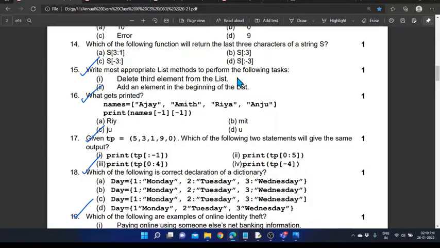Write the most appropriate list methods to perform the following tasks. Here they are providing two questions. Delete the third element from the list. Third element from the list means they didn't provide the value there. You need to identify the third element based on the index number. So based on the index number, which function will we use for deleting? The pop function we will use for that.